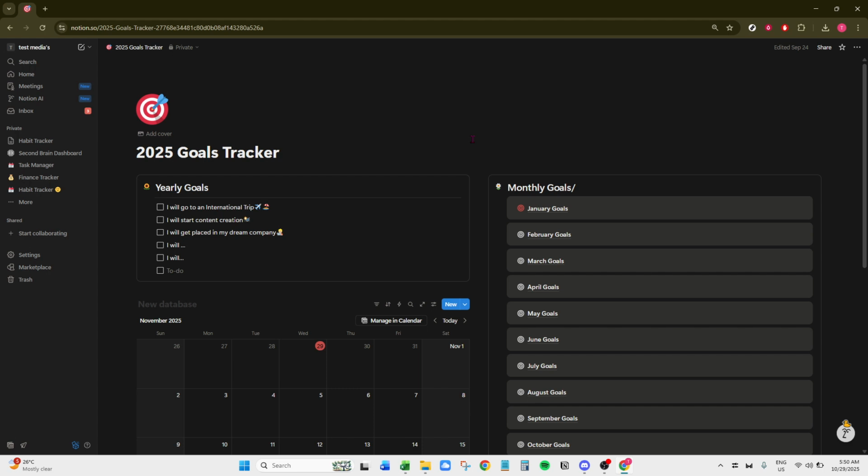So let's get started. First things first, you'll need to log into your Notion account. If you don't have one yet, registering is quick and straightforward. Once you're logged in, you'll be taken to the dashboard. This is your blank canvas where you can start building your personal productivity system.